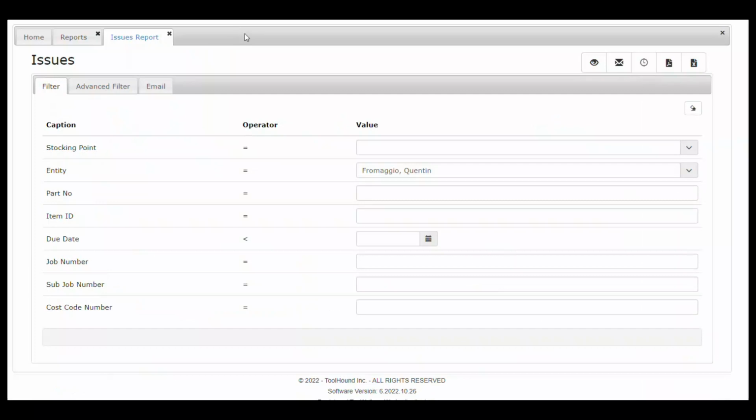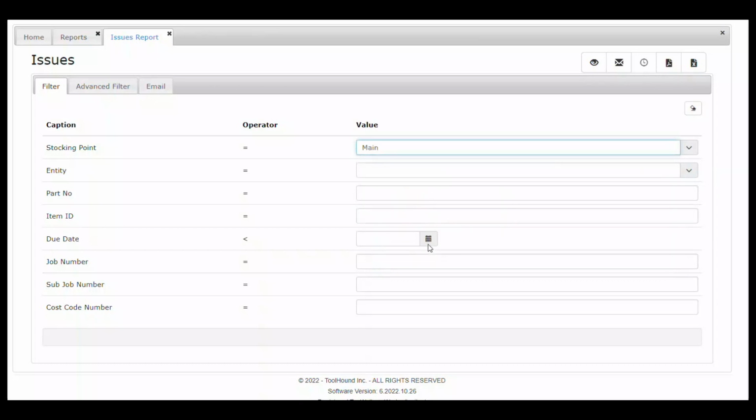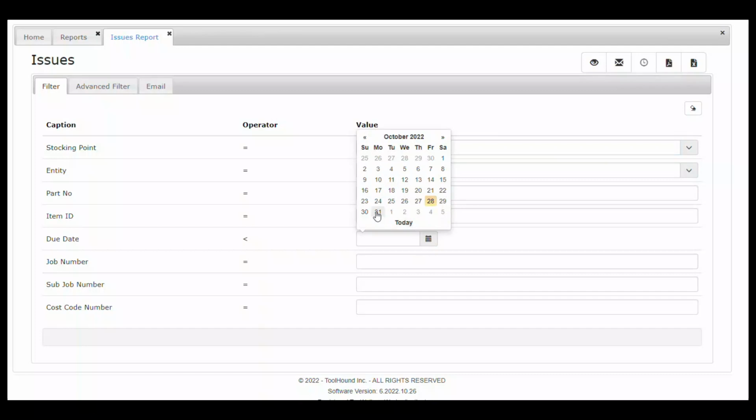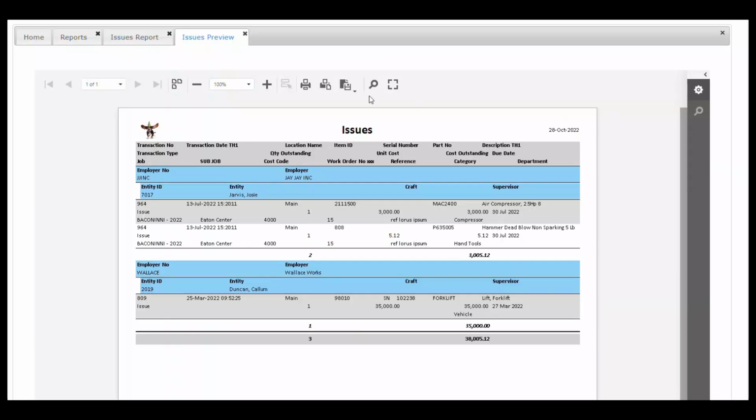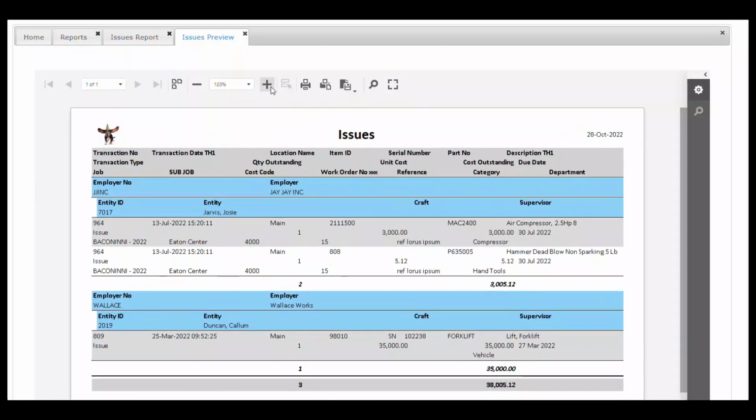And we see on the resulting report that only the tools issued out to Quentin are displayed on the report. Let's go back and try another example, clearing the filters, and we will do for the main tool crib an overdue issues report. So we'll filter for the stocking point and set the due date to be October 31st and click preview.